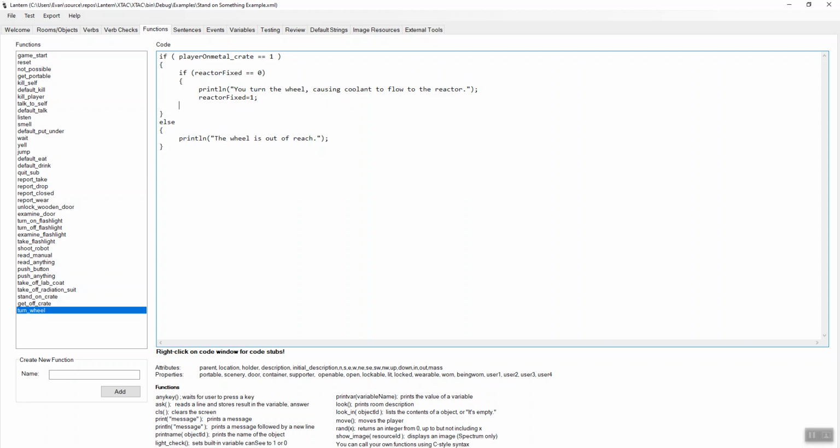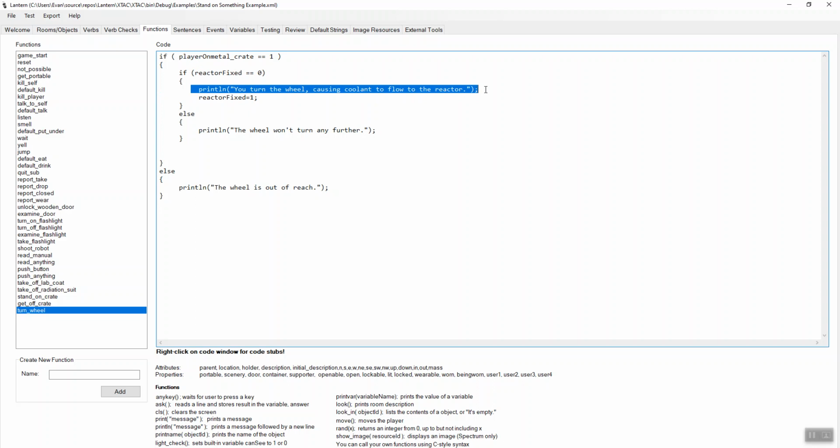we'll print, oops, else, tab, tab, print line, the wheel won't turn any further. So if the player's on the crate and the reactor has not been fixed, print that we turn the wheel causing coolant to flow to the reactor, and then set that variable to 1, the one that says that the reactor's been fixed. If the reactor wasn't fixed, we're not going to do this part, we're going to do this part, and then it'll print the wheel won't turn any further.